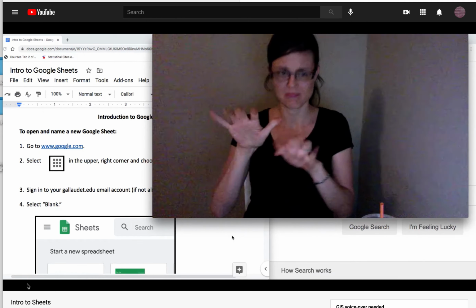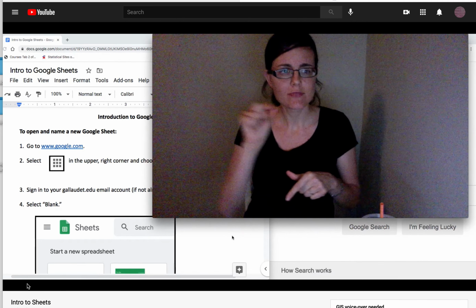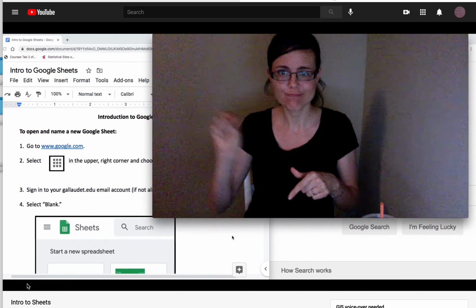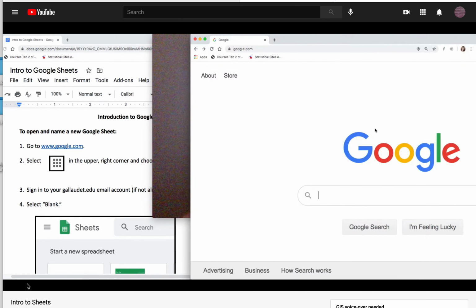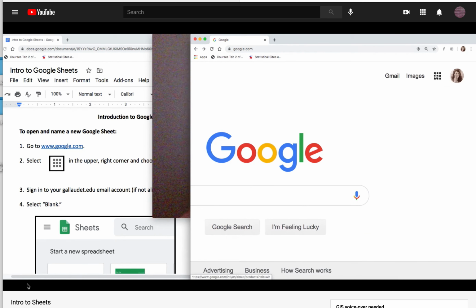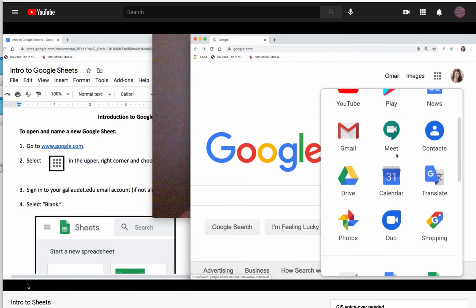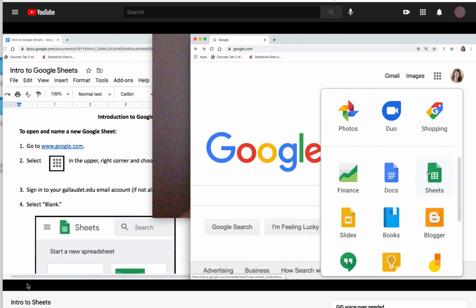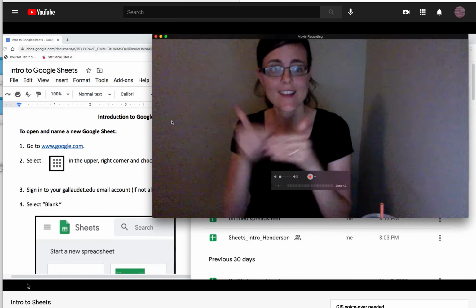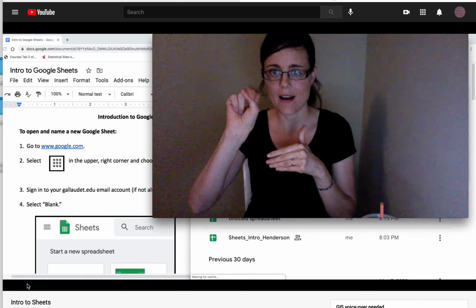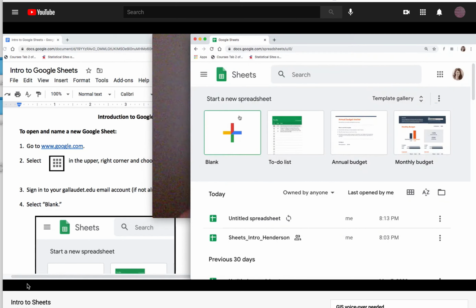Number one says go to google.com and then go ahead and look for the different symbols, and I'll show you. Click on Sheets and then next click on Blank.